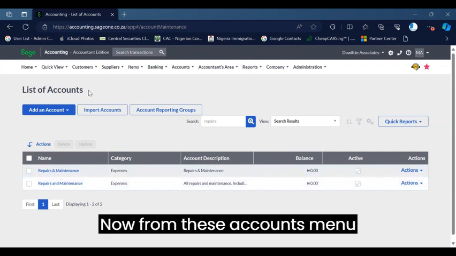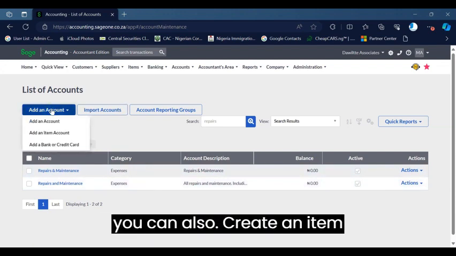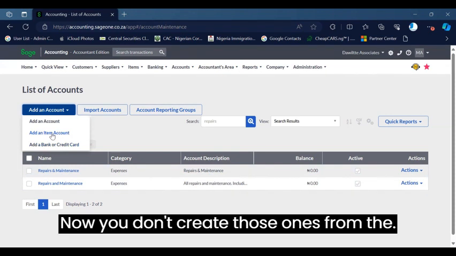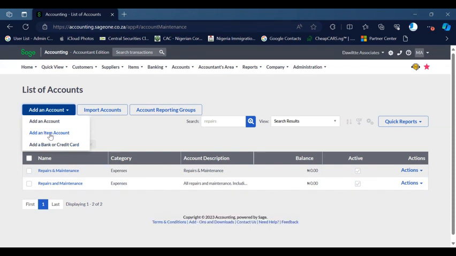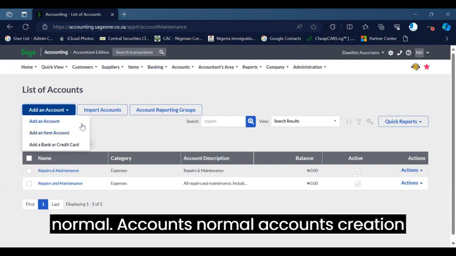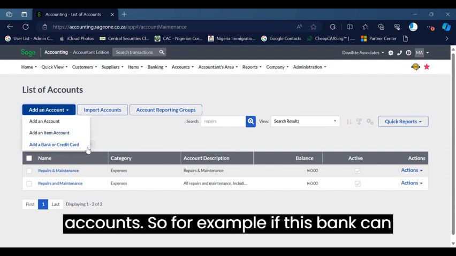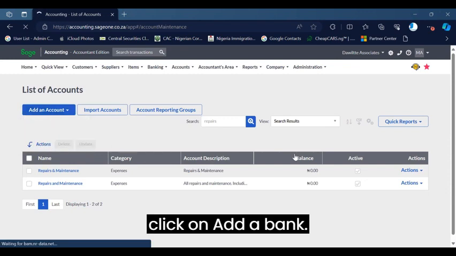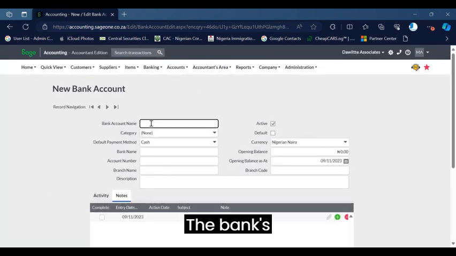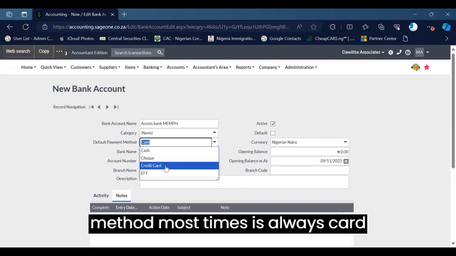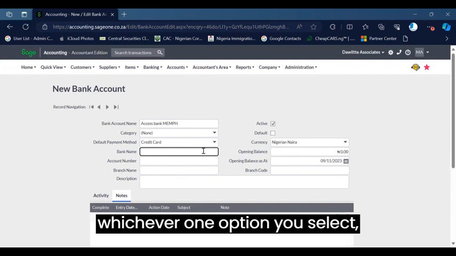All right. Now, from this accounts menu, you can also create an item account. You can also create a bank account. Now you don't create those ones from the normal accounts creation menu, because there is need for them to report appropriately in the accounts. So, for example, if it's a bank, you can click on add a bank, put the bank name, Access Bank. Category, that is if you categorize your bank accounts. Default payment method most times is always card, or whichever option you select.